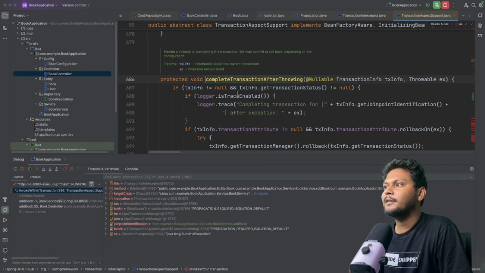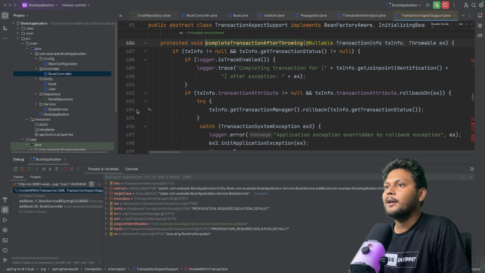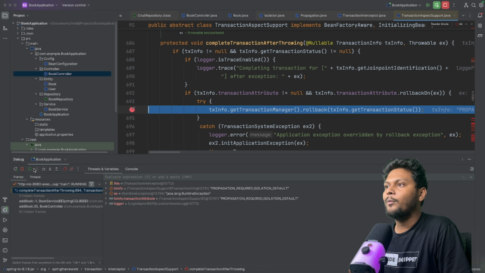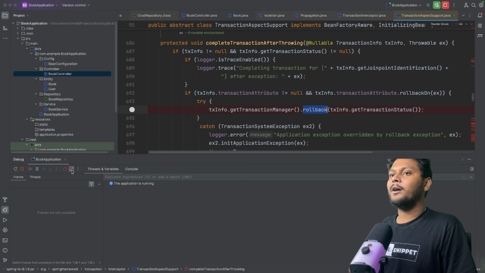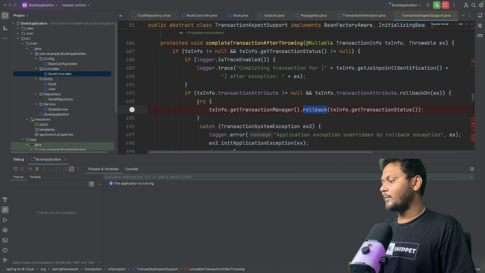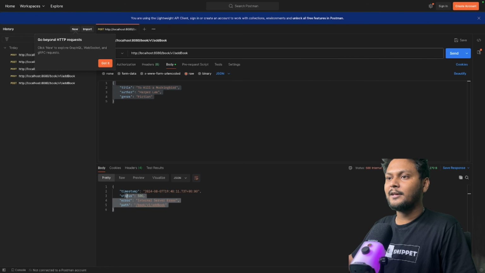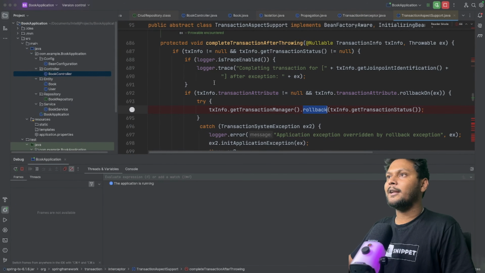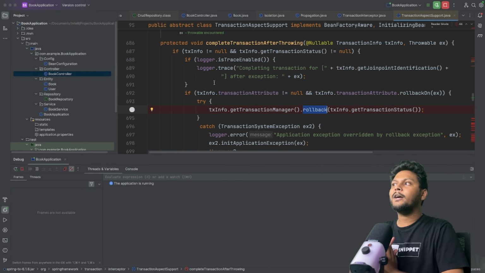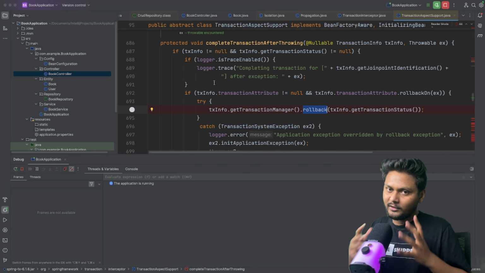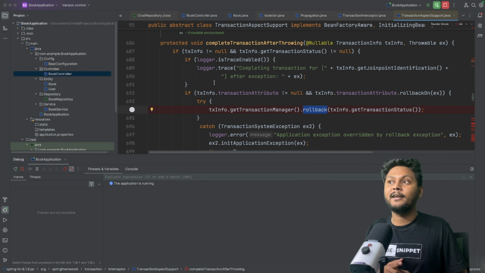Now let's go inside this class and see what happens if it is rolling back. So if I move forward, it is performing a rollback. So that's basically how it works. Now there might be an internal server error. Yeah, there is an internal server error on the screen because it's a runtime exception that it is throwing. So that is how your transaction works internally.